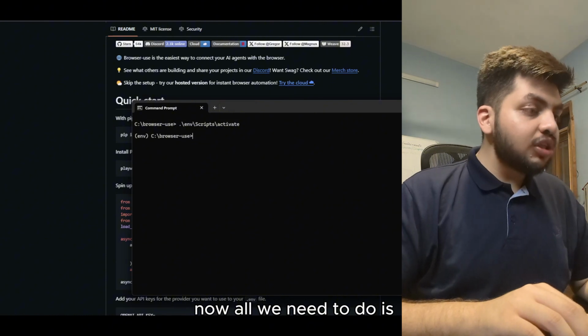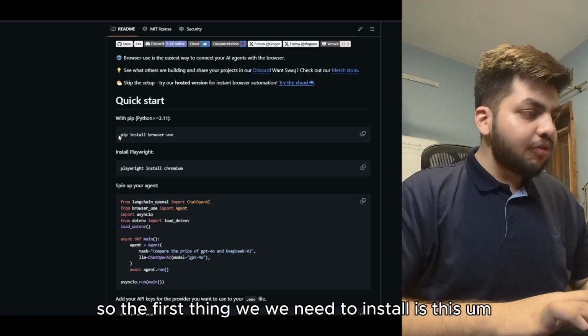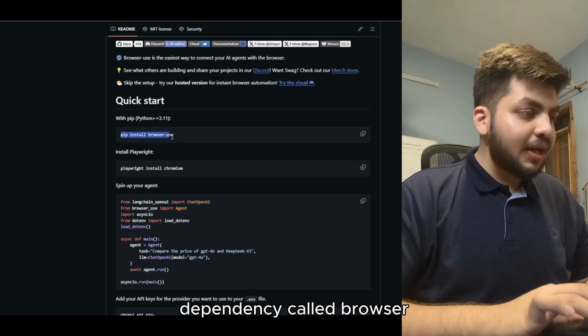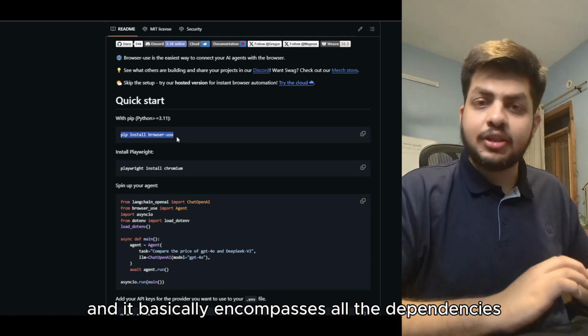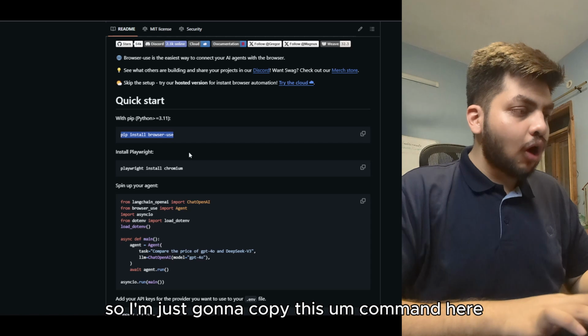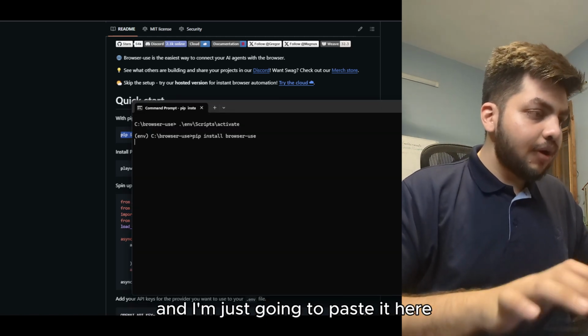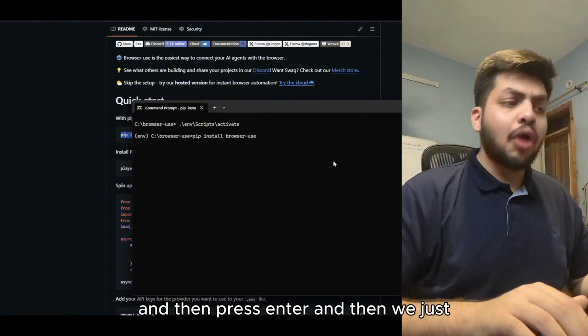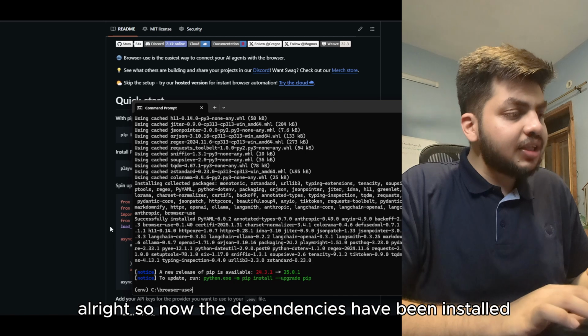Now all we need to do is install the dependencies one by one. So the first thing we need to install is this dependency called browseruse, which is the main package, and it basically encompasses all the dependencies we need for this project. So I'm just going to copy this command here, paste it here and then press enter. And then we're just going to wait for the dependencies to get installed. Alright, so now the dependencies have been installed.